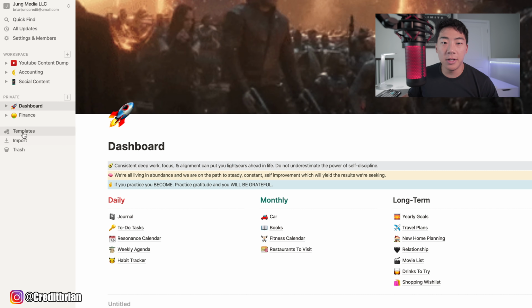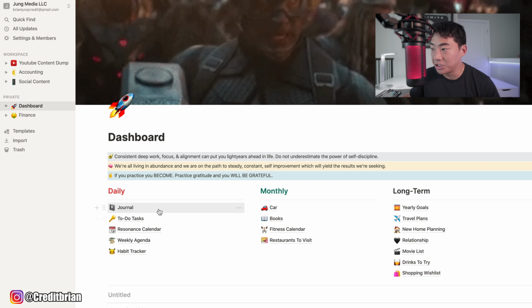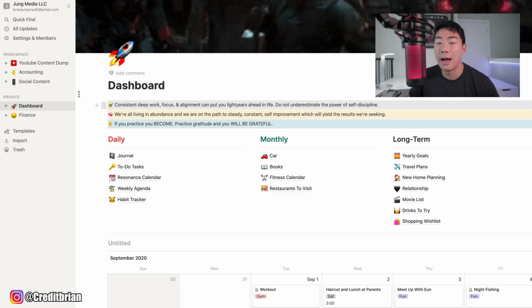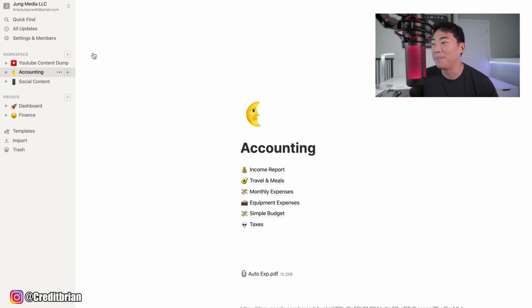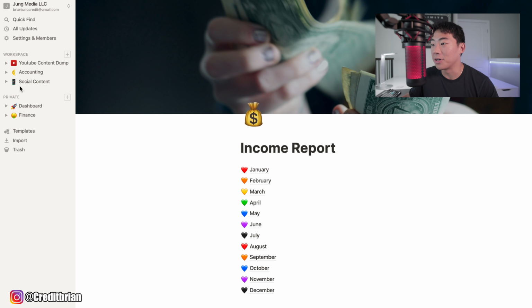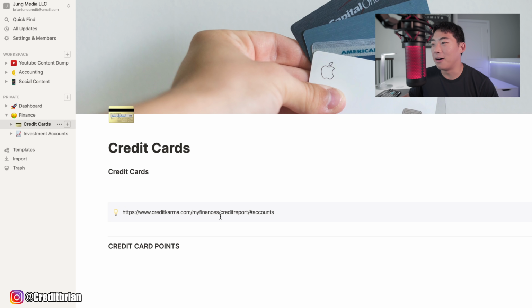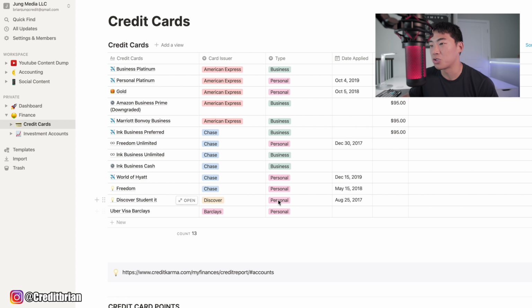So to show you how this all works, I'm going to go through my sub pages on my dashboard. I'm going to show you how this calendar works. I'm going to show you how I plan out my content, my YouTube content dump area, my accountant, my books, how I organize my income reports. I'm also going to show you some social content. And because we are a credit card channel first, we're going to go through some of the ways I organize my credit cards using Notion, how I have my points set up structure.